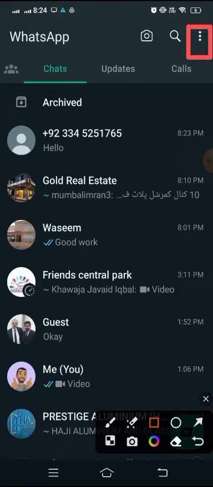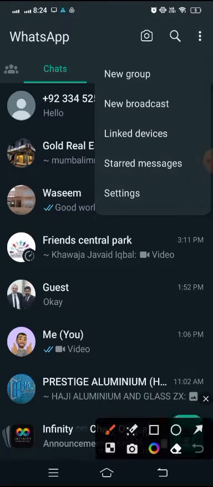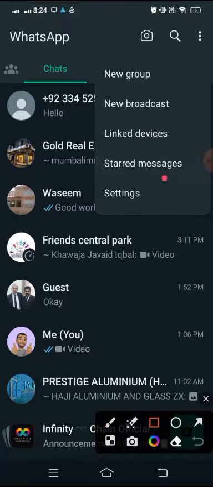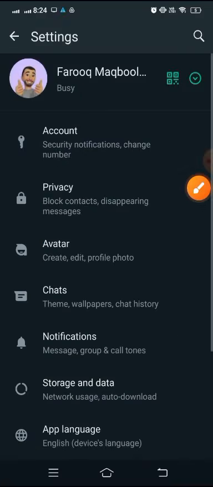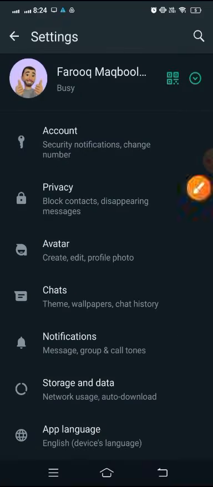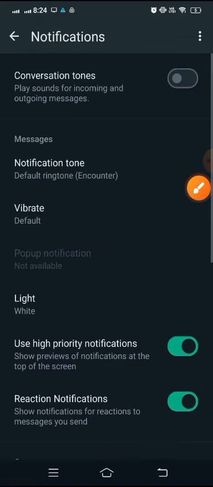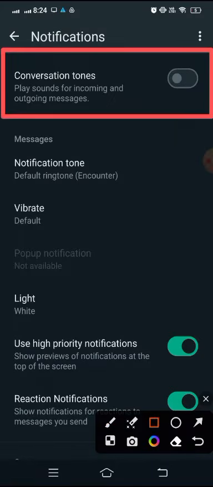Now I will move to the other WhatsApp and on the top right corner you can see three dots. Here you can see the settings option. In settings you can see notifications. So in notifications, on top you can see conversation tones. You can turn it off.